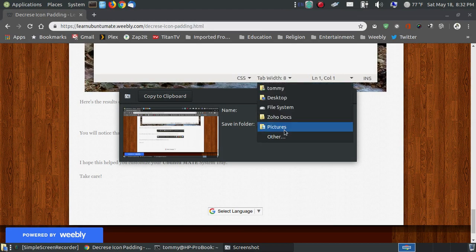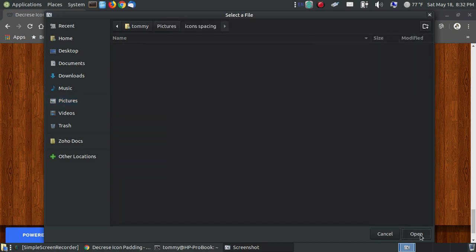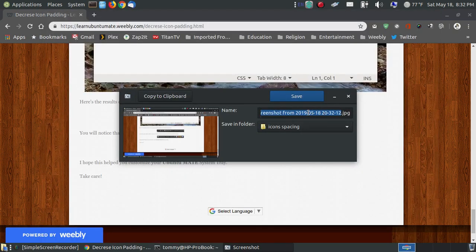And instead of putting it in the pictures folder, I'm going to go other, and I'm going to create a folder. Let's see, I'll create a folder in my picture folder, and I'm going to call it icon spacing. And then I'll say create. Now in here, I'm going to hit open, and I'm going to say before. Well, it's not typing. Let me select it again. I'm going to type before. And I'm going to hit save.